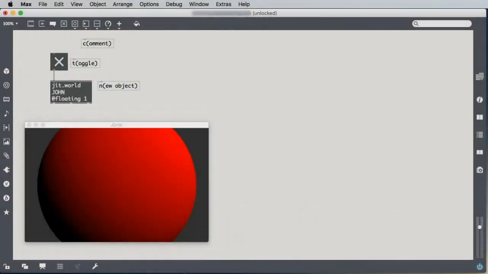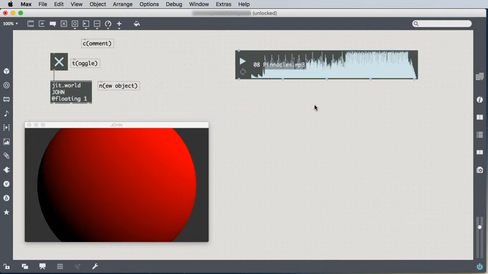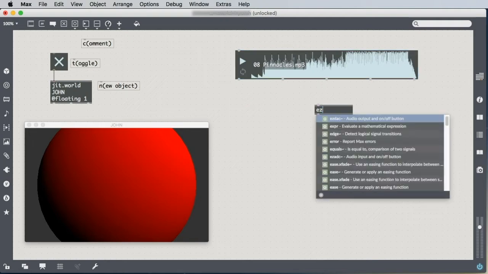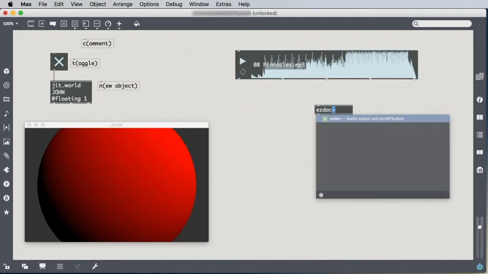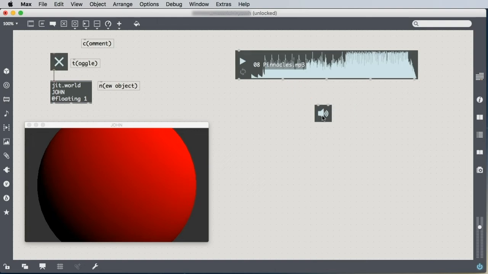So you can simply take a sound file and drag it and drop it into your patch, and then we connect it to an EZDAC~ object, which turns into a little speaker icon that we can then connect the first two outlets of our sound file to the EZDAC.